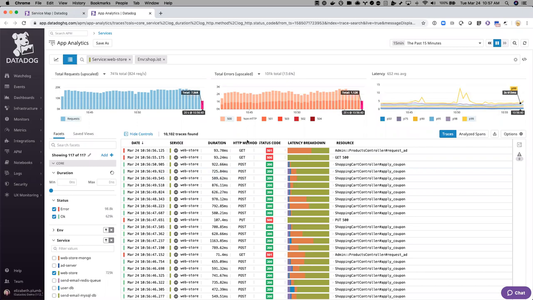Datadog relies heavily on tags to be able to maintain context as you switch through different portions of the application. So here I can see that the app analytics view is scoped to that service tag that I had clicked on and the environment that I was scoped to within the service map view. This is showing me all of the traces that I have for the last 15 minutes. So I'm looking at just over 10,000 traces.